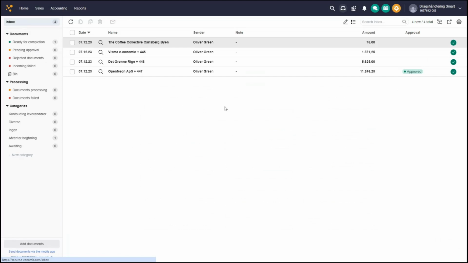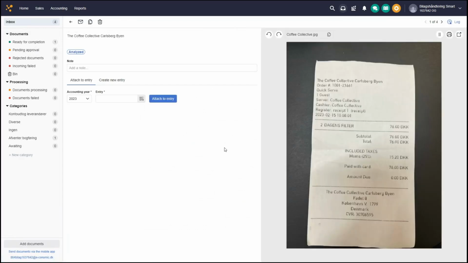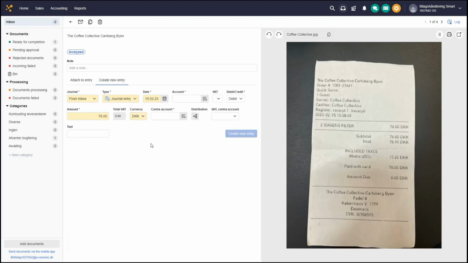Now we are ready to create our entries. So if we just take the first one, we can see that this is a bill from something called the Coffee Collective. So I can press here that I want to create a new entry. And then you can see all these yellow markings is actually something that this smart scan has filled in for us. That means that we don't have to fill out all the data by ourselves. So let us start creating the entries.